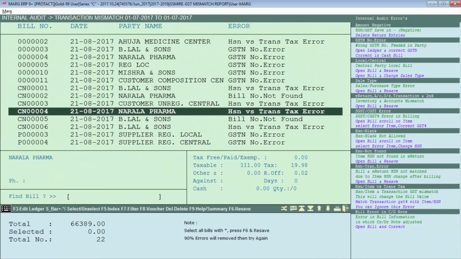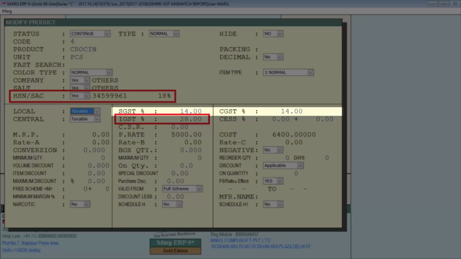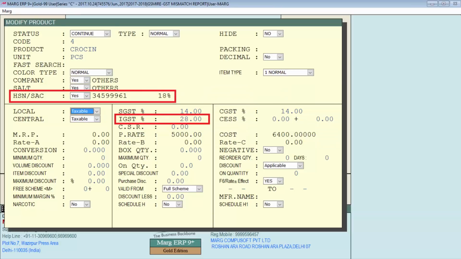Next error is HSN transaction error. This kind of error is shown in that bill in which there is an item whose HSN tax percentage is different and SGST CGST tax percentage is different in item master. So you need to correct this manually.